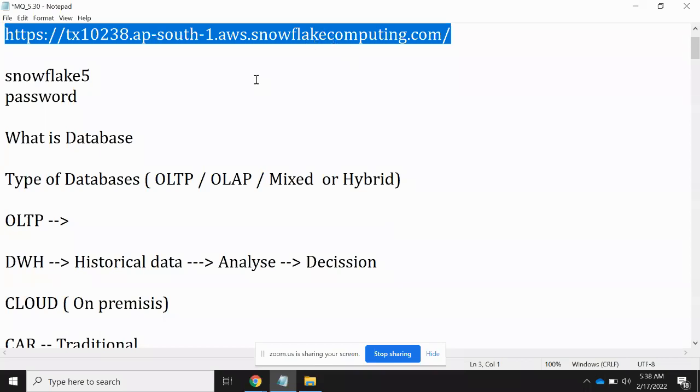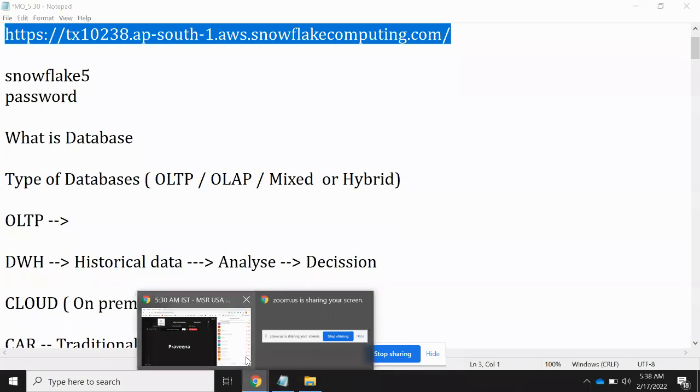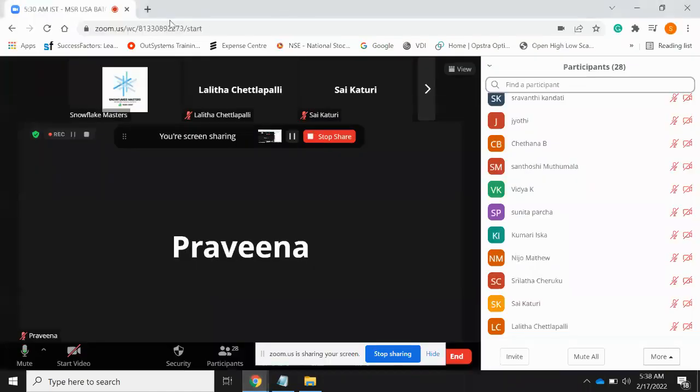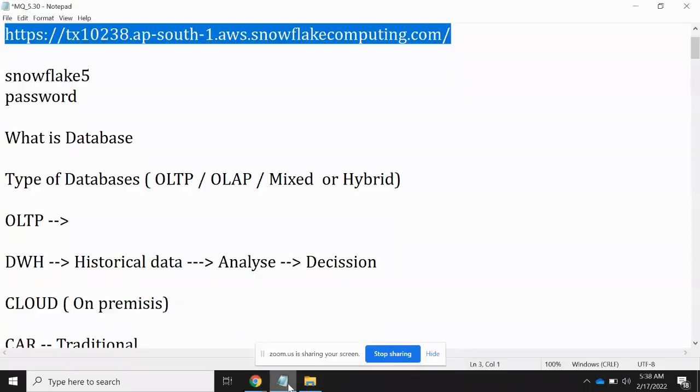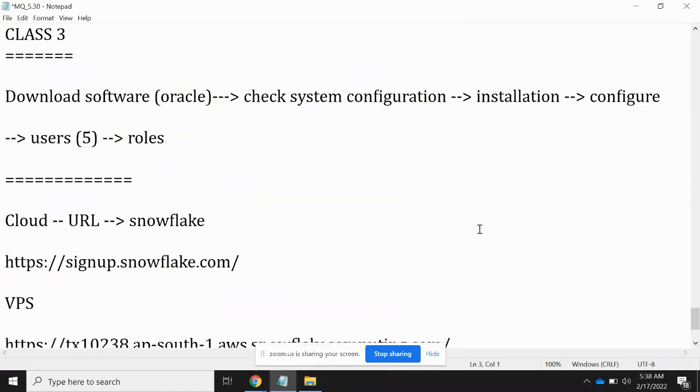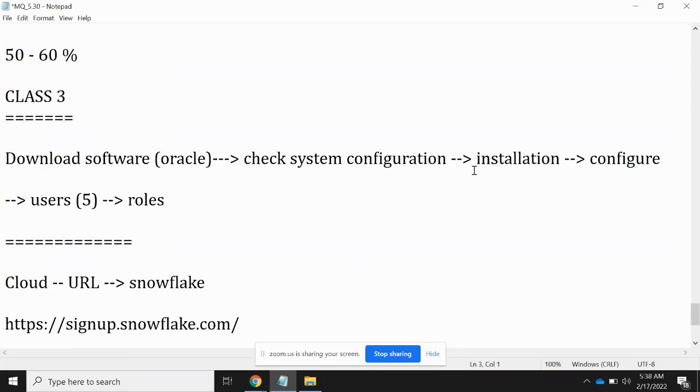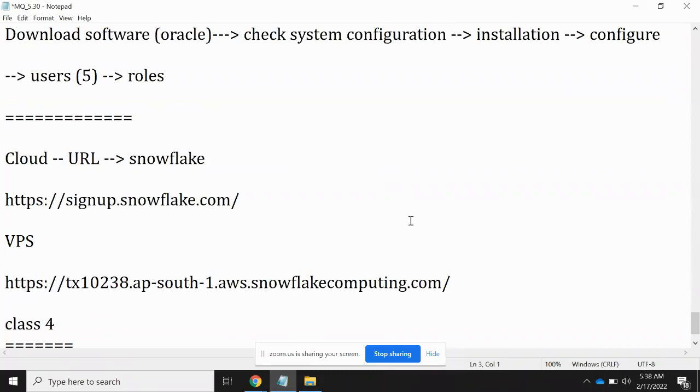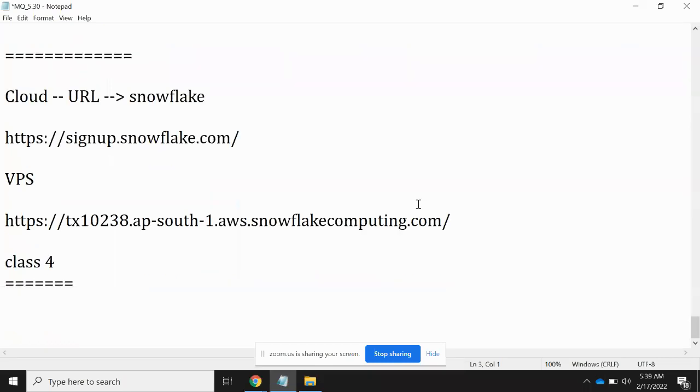This is completely a cloud. Normally, when you want to install any database, we need to download the software, and then do the system configuration and installation configuration, everything. But in the cloud, we don't require all these things, right? With a simple link, we are going to connect to our software, our database.